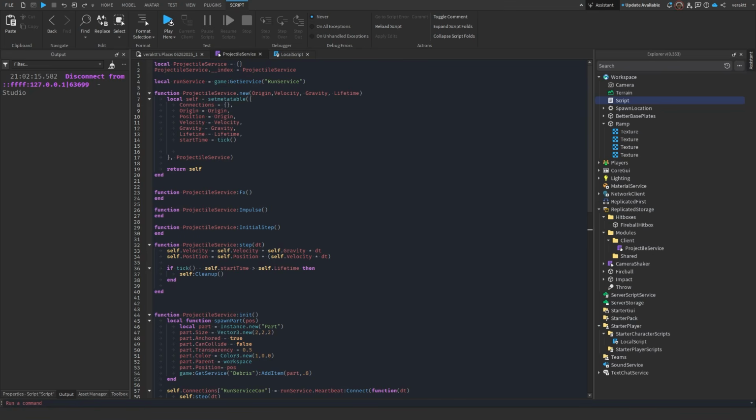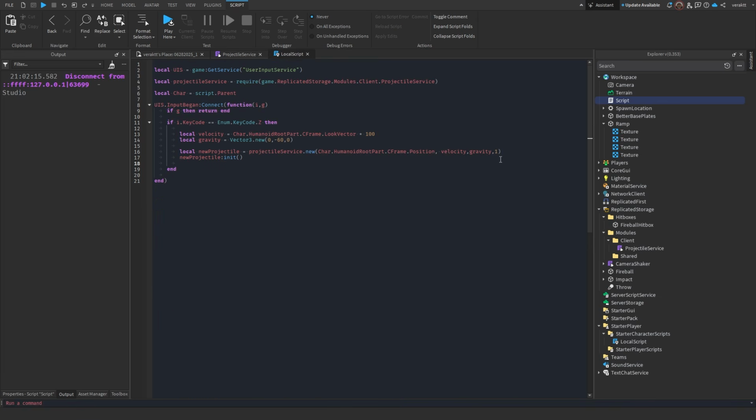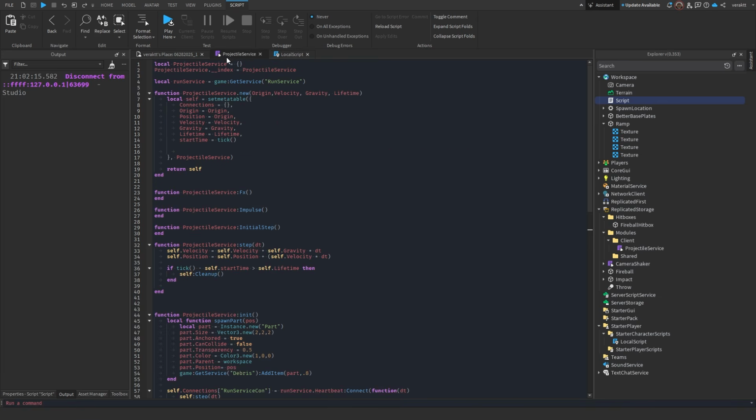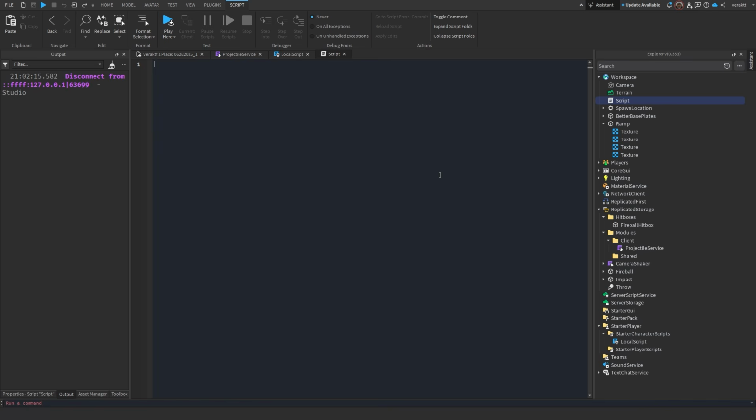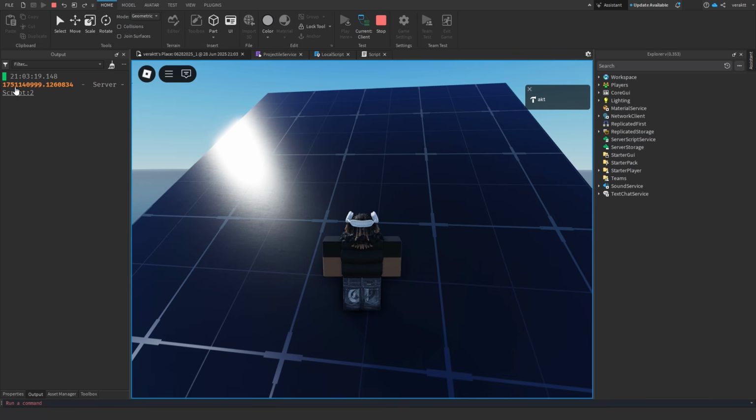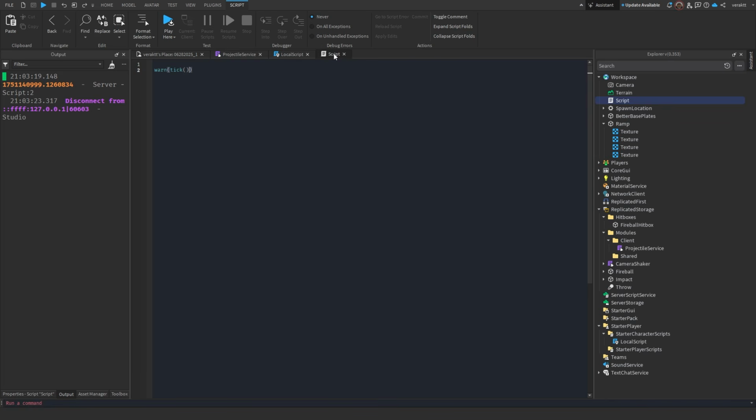Luckily, adding in lifetime is also very easy. You can see here, we pass in the lifetime as a parameter, and here we see lifetime being 1, and I pass that into the script, and obviously I'll save it. Then what we do next is we store the start time in tick. Tick is basically Unix seconds. You don't really need to know exactly how they calculate Unix seconds because it's not that important, but let me give you an example. If I just warn tick to the console, you can see here, I get that number. That number represents the current time in the game.